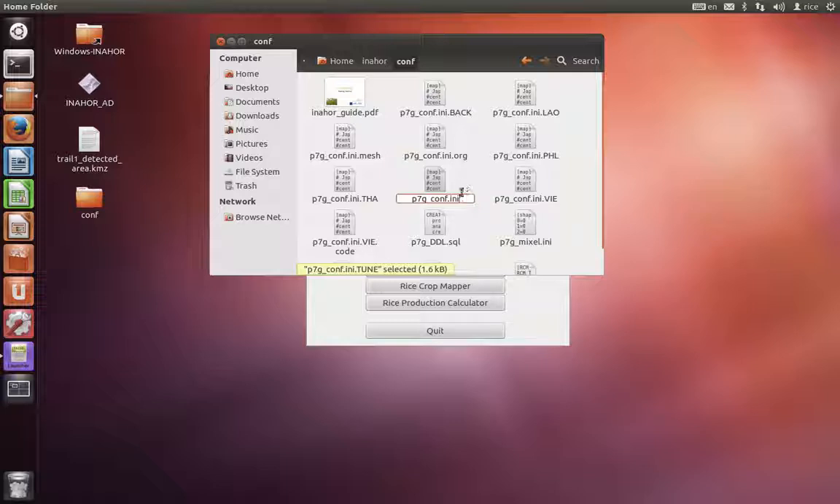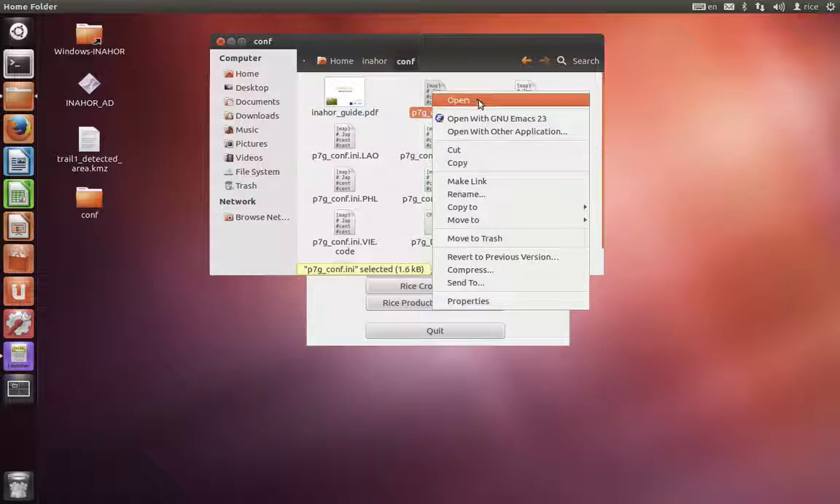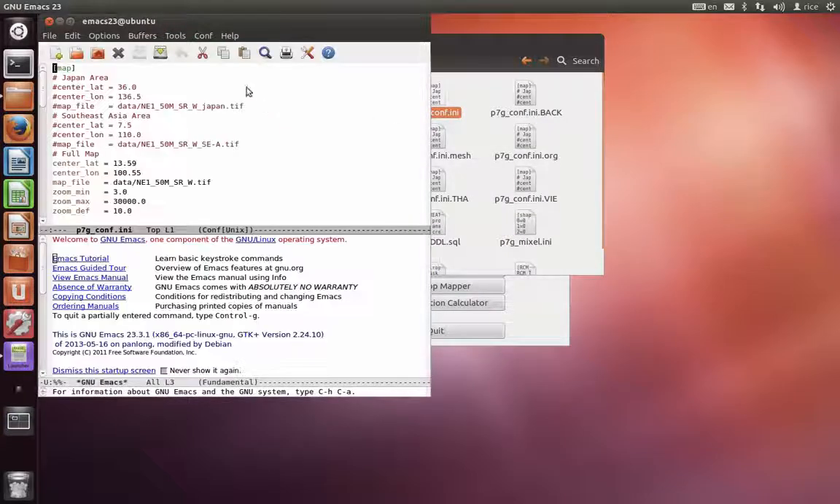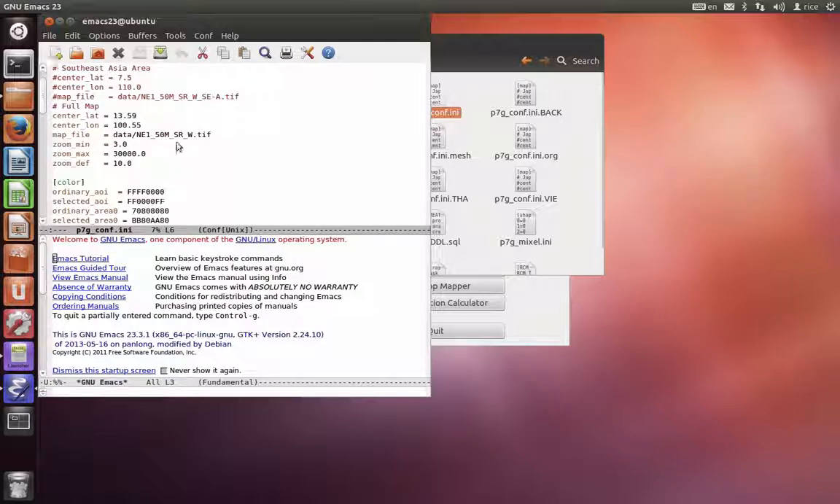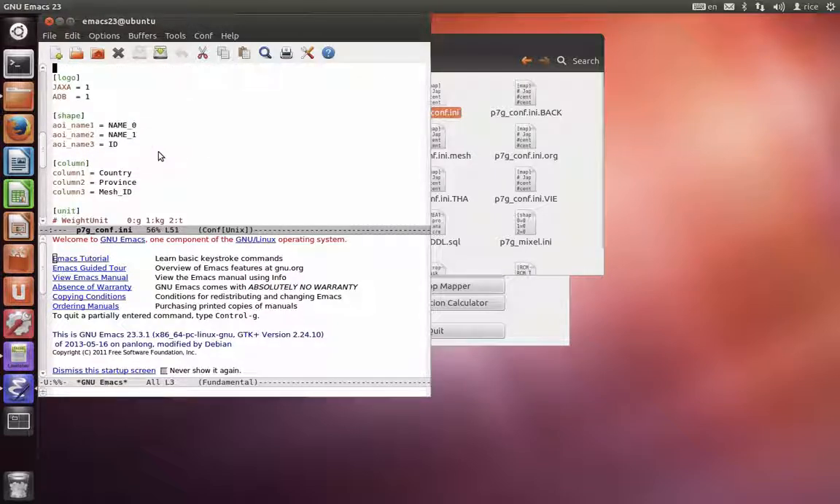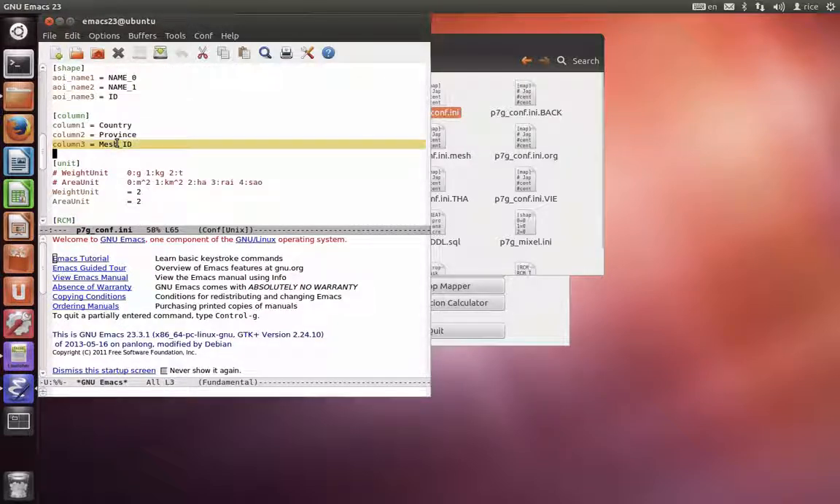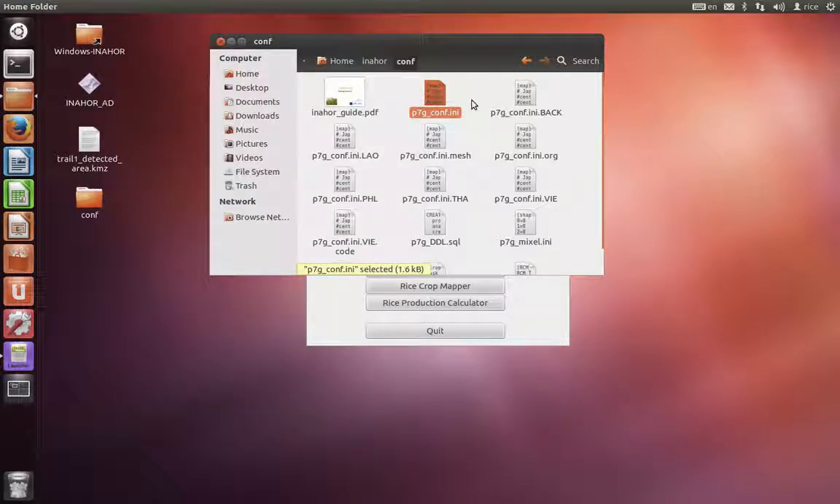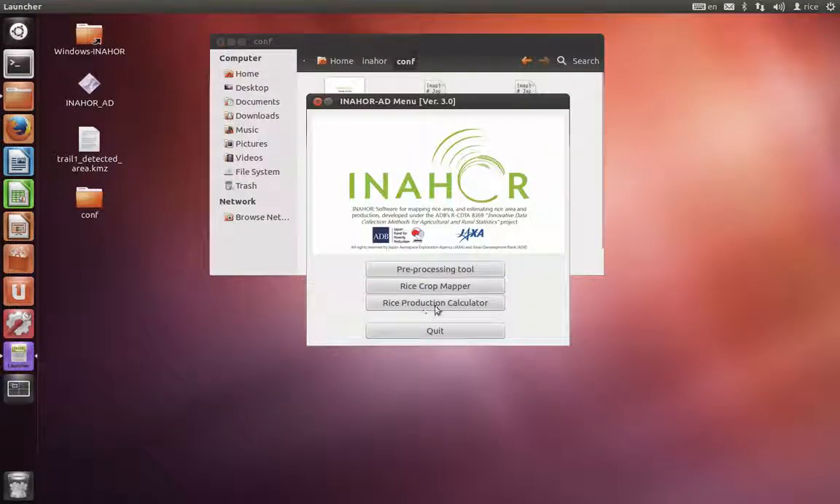So essentially what we've done is we've switched these files so that the previous one that had the tune extension, if you open this now with a text editor, you can see that the inside of this file has indeed what we had before for the headings. So that's good. So now we can go to the rice production calculator.